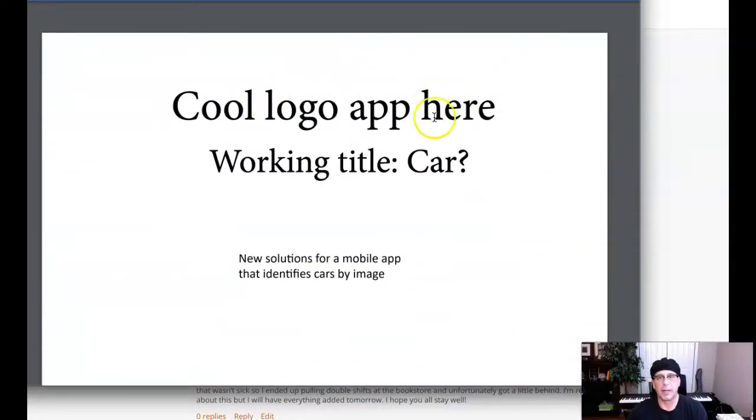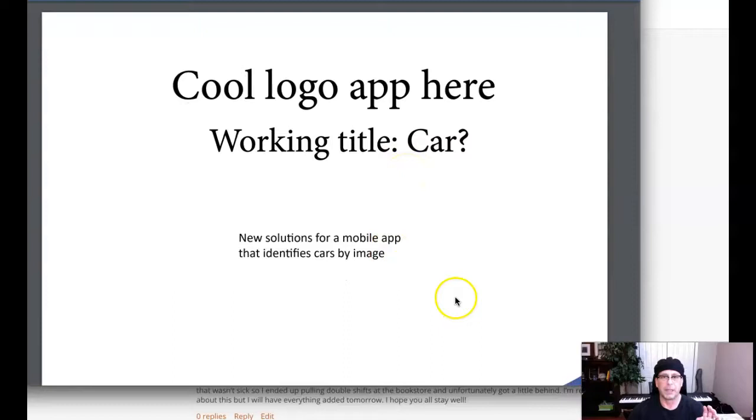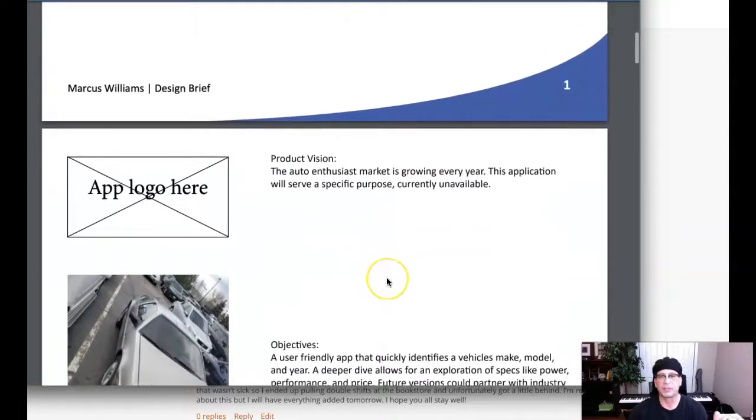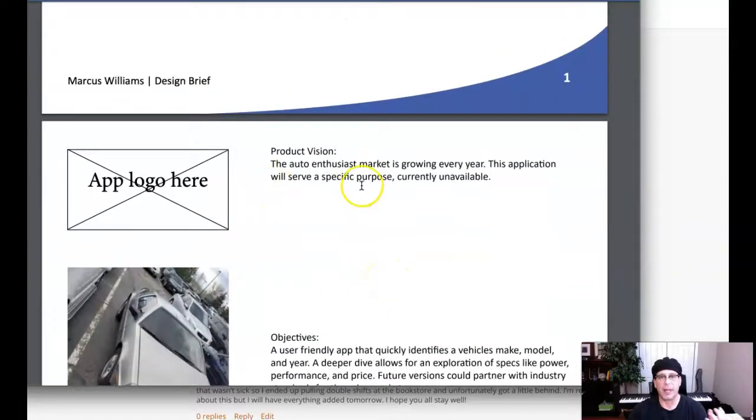Okay, so cool app here, logo here. So this should all be working in place at this point. I mean, this is due next week, so a lot to do. Working title, car. So we've got to get that stuff in place. All right. New solutions for a mobile app that identifies cars by image. Okay. So we want to describe that. So what do you have for product vision? What is the problem statement? What is the need for this app?